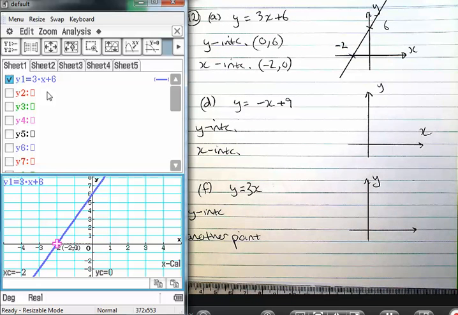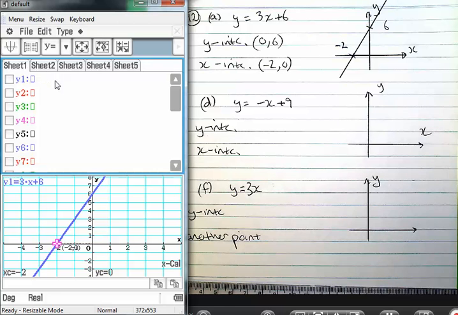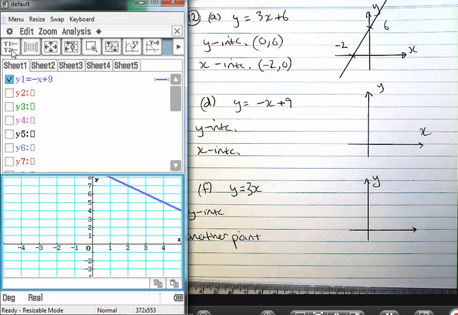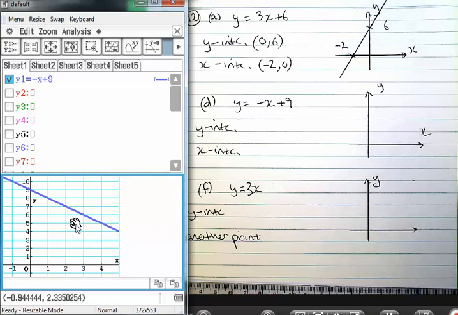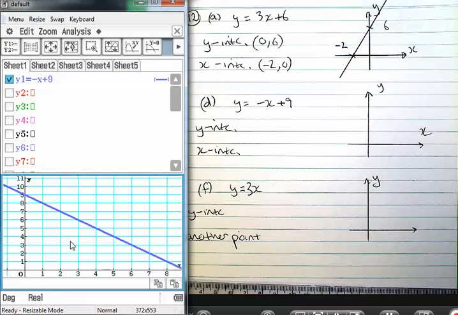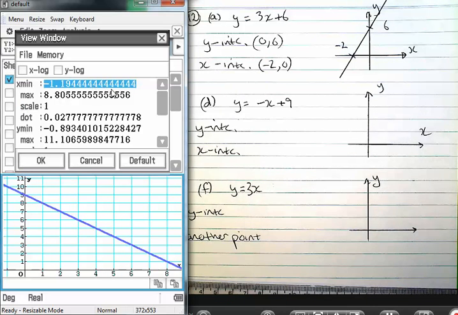Now, I could continue to do more functions as I go, but because it might be a little confusing, I'll just delete that one and then enter the next function in D, which is -x plus 9. Press that. Now, the view screen isn't as clear as I'd like. I could either follow the process and put the appropriate x minimum, y minimum in, or I could experiment a bit with the draw and drag facilities that this calculator comes with.